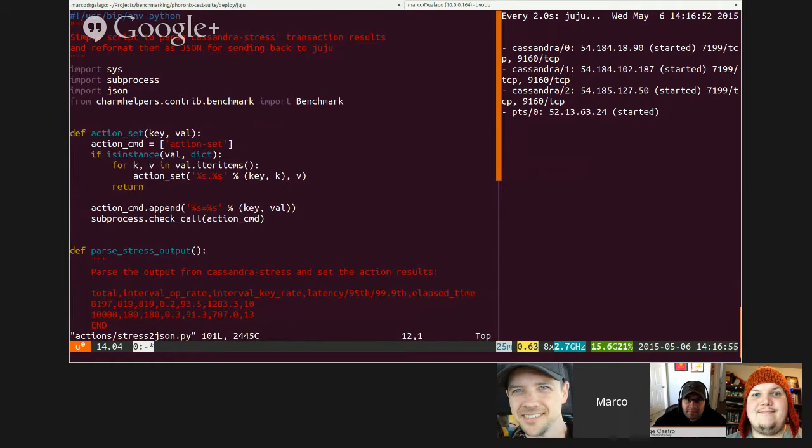Things like action-set, these are things that are now in native charm helpers. So you can just simply import the action-set command from charmhelpers.core.hookenv. We also have a benchmark class, as you see here, as part of charm helpers contrib. In the following weeks to come, this will become its own library outside of charm helpers, so you won't need to include the full suite of charm helpers. To use the benchmark tools, you just need to install the benchmark tooling shim.